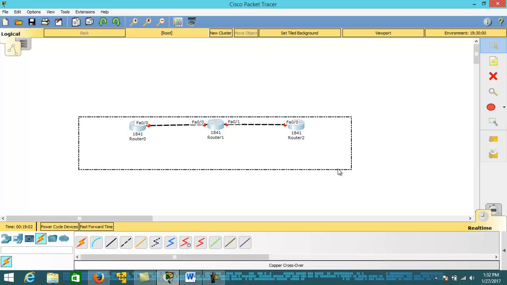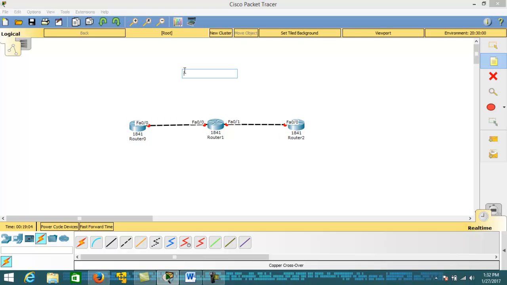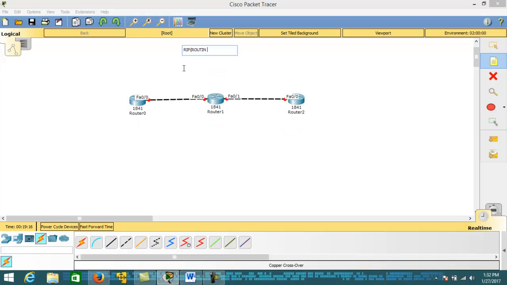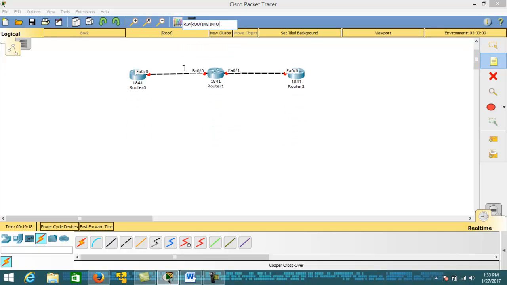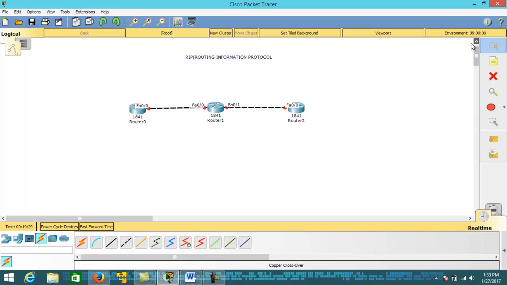So our lab is rigged. Routing Information Protocol. So let's configure RIP.